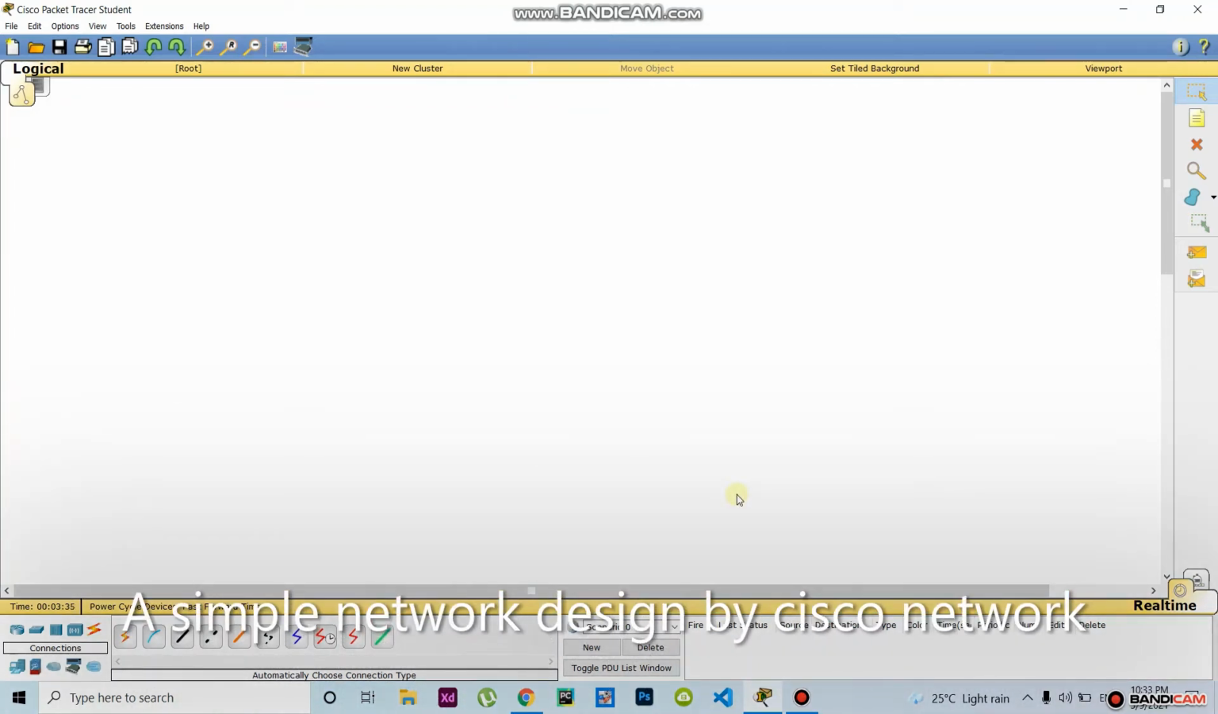This is Jubaer. So today I want to share with you one simple networking project. So now I take two routers here. The routers will be 1941. So I take one here and another is here.